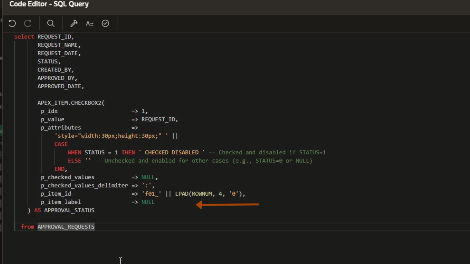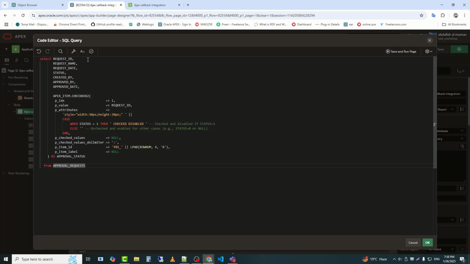P_item_callable is equal to null. No label is assigned to the checkbox. The label would typically be for accessibility or descriptive purposes. As approval_status assigns a column alias, approval_status, for this generated checkbox in the SQL query. This alias can be used for reference in the report. Now I will save and run it.